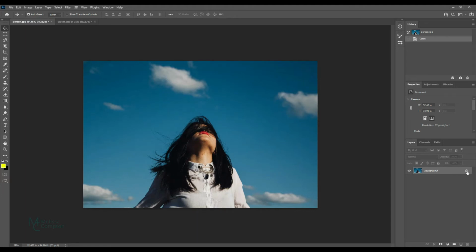So the first thing that we want to do is on our person image, make sure your background is unlocked. So if you have this lock, just click on it. And then I'm going to go ahead and rename this layer to person. That way I don't get confused.